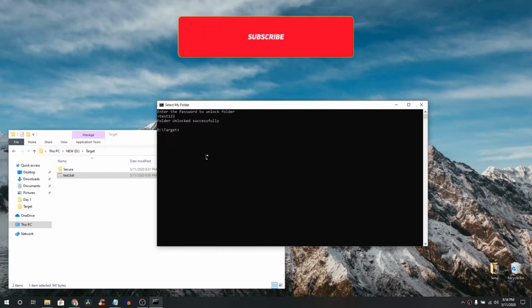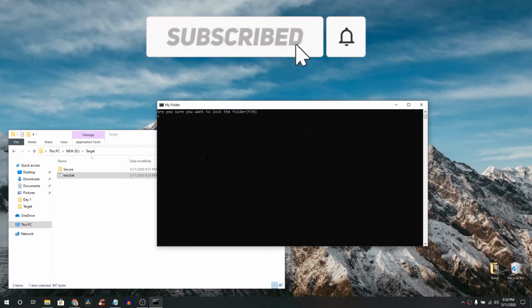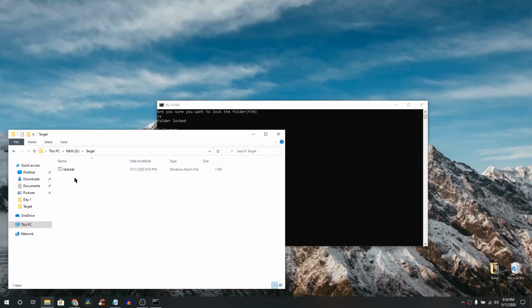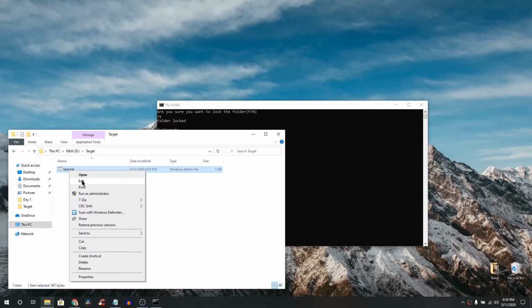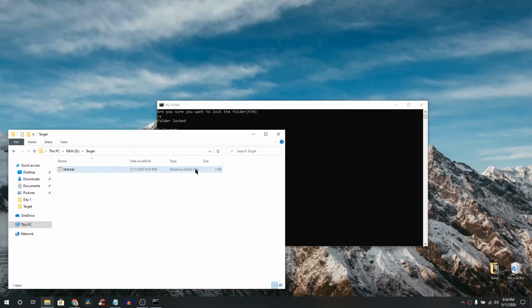Okay, so let me first hide this folder. Would you like to hide it? Yes. Folder is locked, gone. Now here is what you got to do. Test.bat, it is a very easily understandable format. Anybody who knows computers knows what this file does and how to open it, which is right click, edit if you want to see the content. It is a Windows batch file.